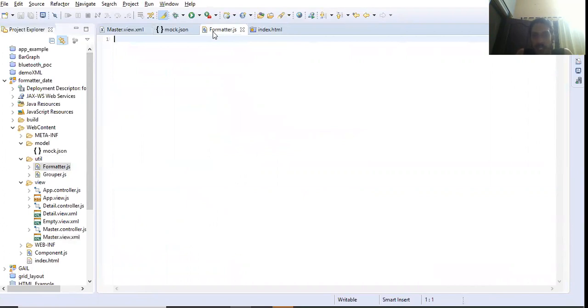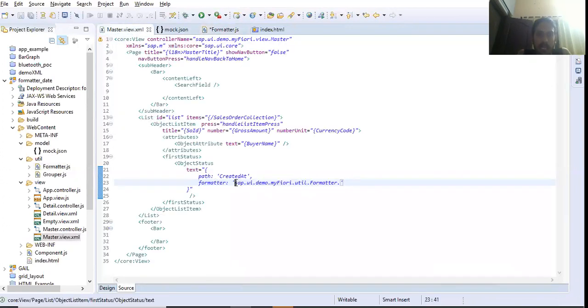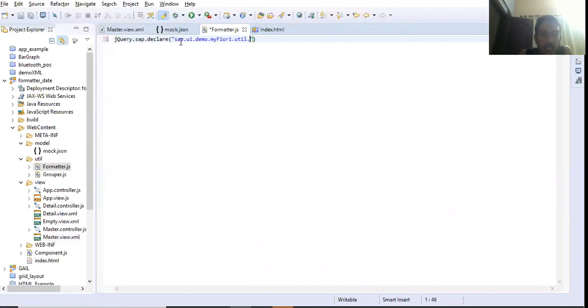Now this is a JavaScript file. You can name this whatever you want; formatter.js is what I've named it. In order to begin with, I would be writing jQuery.sap.declare. Within this, I'll be giving the namespace of my application. Let me just copy this. All right, but then it would be formatter. Now this would become global.